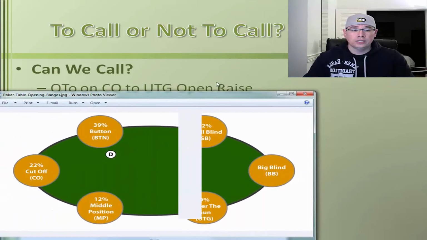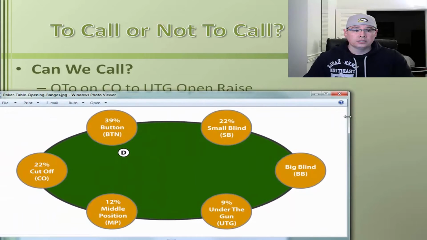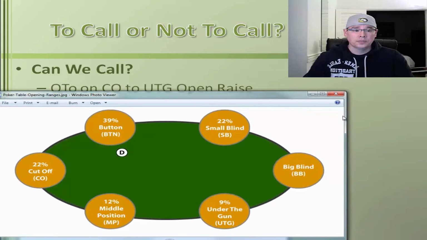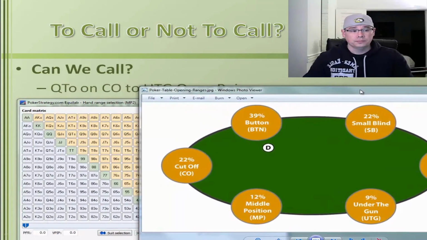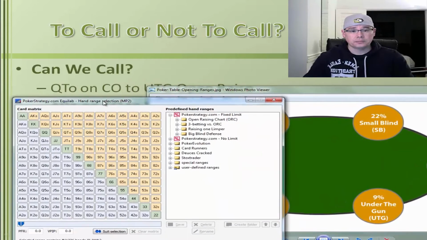So let's go ahead and take a look at this, and excuse me if that's not showing up properly. Remember, under the gun has a rough estimate of around 9% in regards to opening range. Middle position has around 12%. Cutoff is 22, button is 39, and small blind is 22. And that's just standard, using a standard TAG style opening range. So let me slide that over.